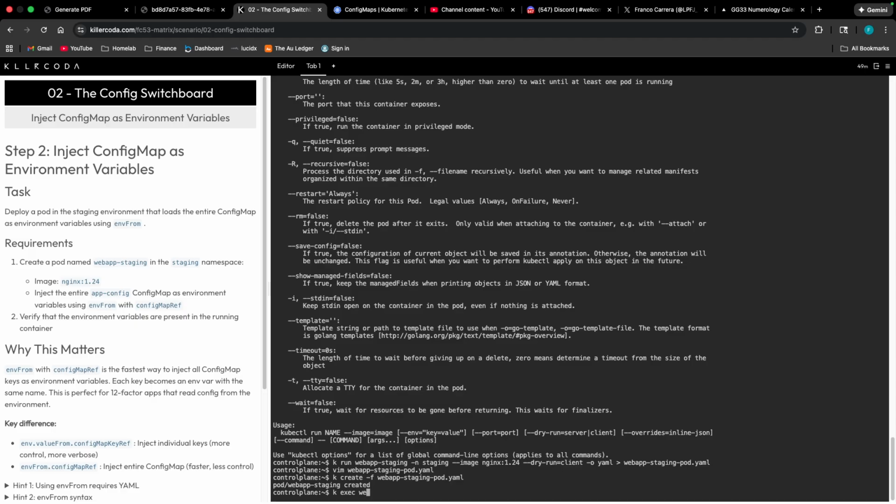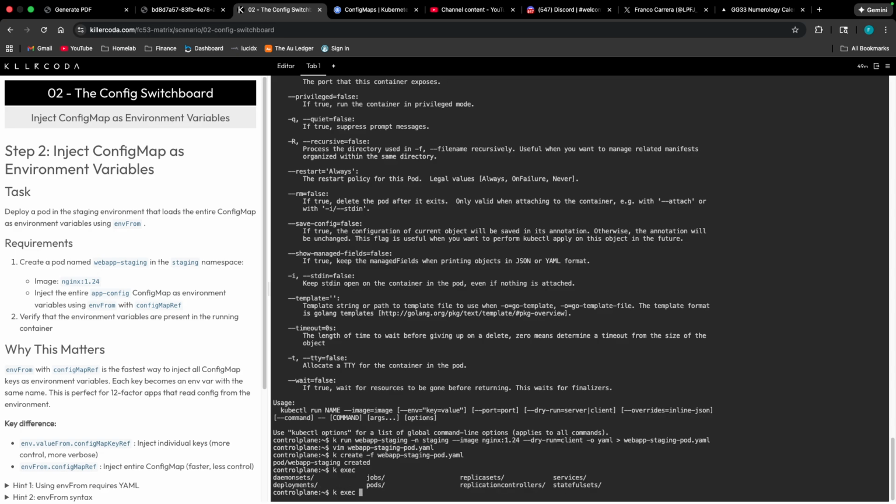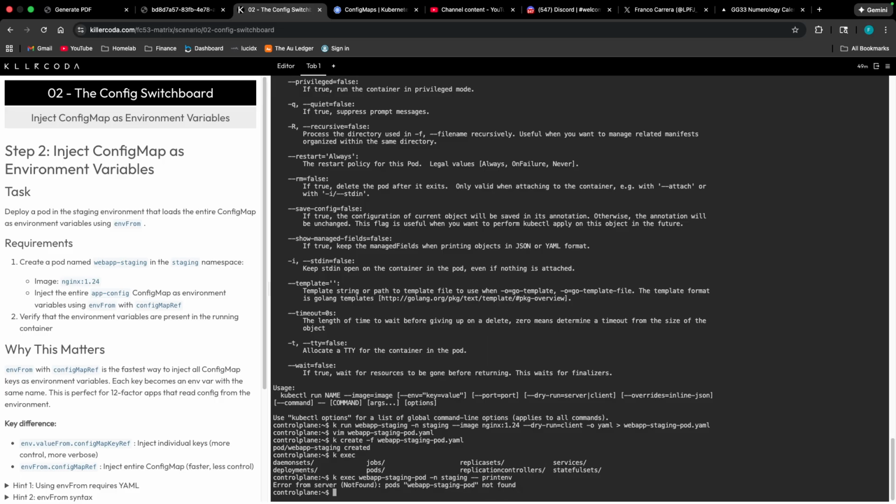Where's it at? Oh, I'm not in the namespace, but I would do k exec web-app-staging-pod -n staging. And then you can specify a command by doing this. You can do printenv. Let me switch to it.